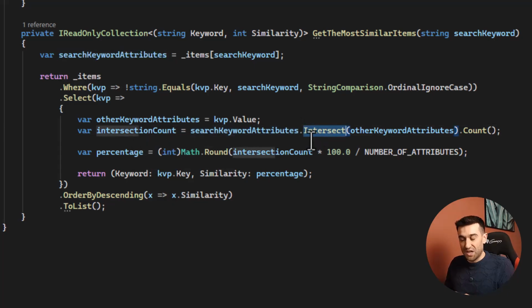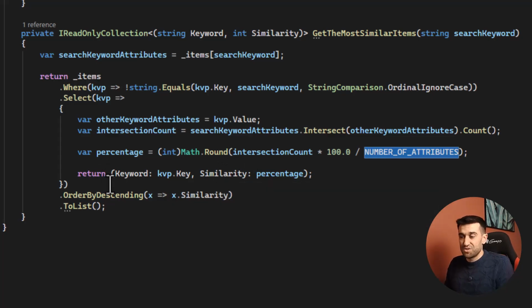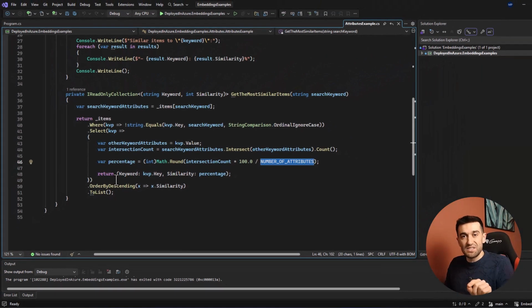We use the intersect method, and then we measure the percentage, knowing the maximum number of attributes which may overlap, and then we assign it to the similarity property. At the end, we order the results in descending order. As simple as that. Let's see how it works.